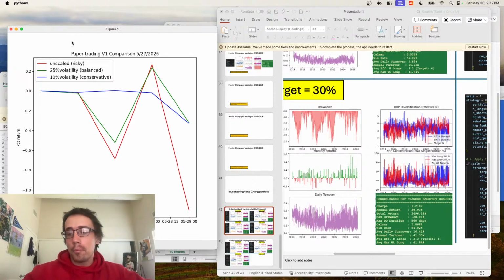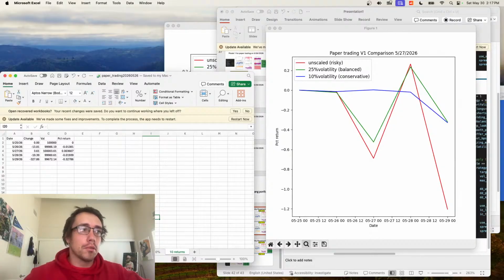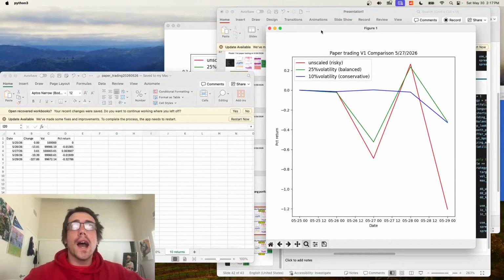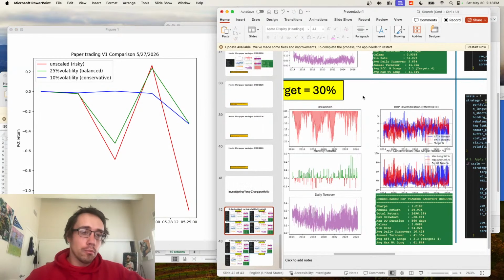And I'm documenting everything by hand in this spreadsheet. The idea is to paper trade for a month to make sure the model works, and then go live after that. So if it turns out that this strategy doesn't do well on paper trading, then I'll have to look more into changing the model, changing the portfolio strategy, changing the universe.